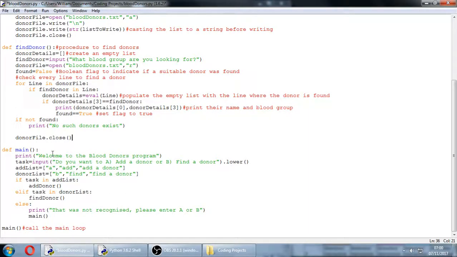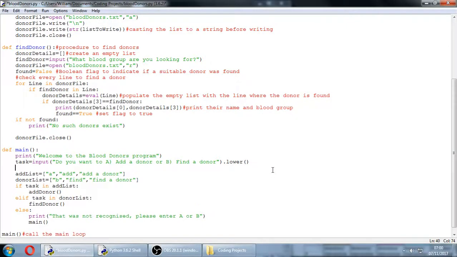This main menu is quite self-explanatory. This is a list of possible answers. Yeah. This calls add donor.